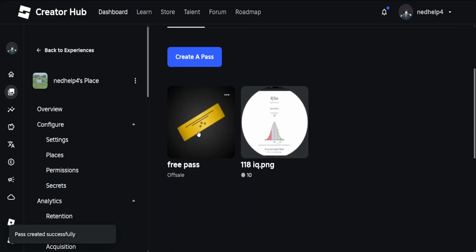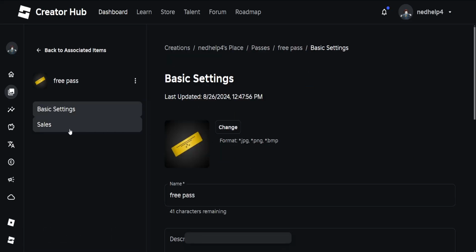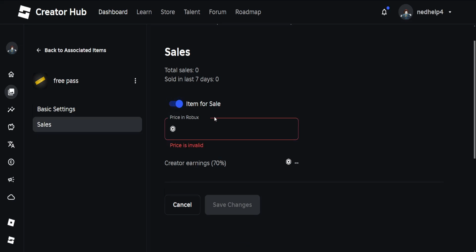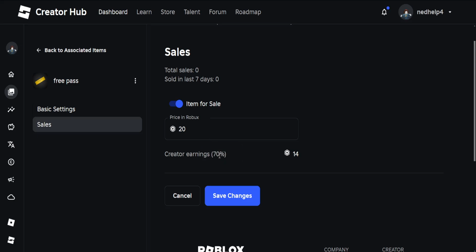So after we have created the pass, what we need to do next is just click on it and go into sales, and here we have to toggle item for sale and we have to set the price. So for example, if we want to do 20 Robux here, it's going to give us 70% of that, which is going to be 14, and we can save changes.